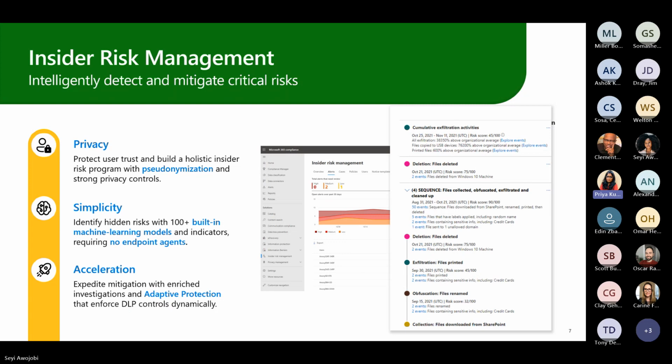Second one is simplicity. Many organizations purchase multiple solutions to correlate the signals and identify insider risks. For example, we saw in the previous slide how organizations manually manage risk when they don't have a solution like insider risk management. With Microsoft Purview Insider Risk Management, organizations can detect hidden risk with powerful machine learning models.